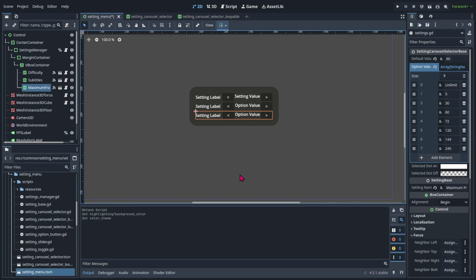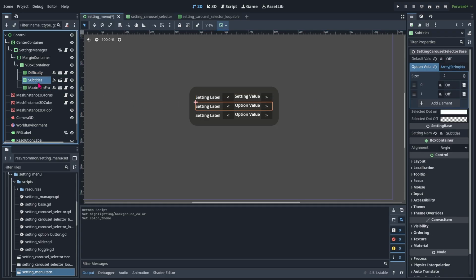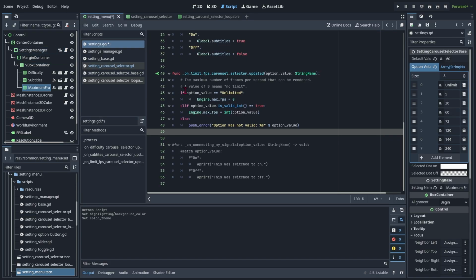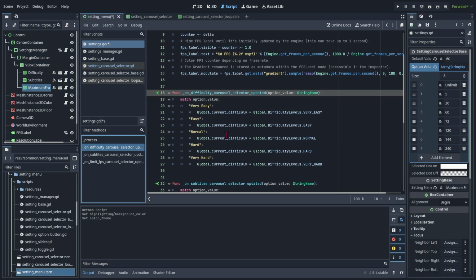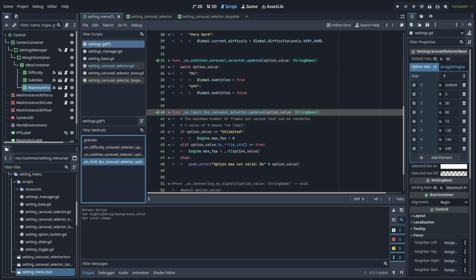To demo this, I've created a test scene. I've dragged in 2 instances of our standard carousels and 1 loopable. I've configured its export variables. These will change the difficulty, turn subtitles on or off, and change the maximum frame rate. I've created a settings manager script. It has 3 methods: on difficulty carousel selector updated, on subtitles carousel selector updated, and on limit FPS carousel selector updated. And then I'm connecting the updated signals to the corresponding function.